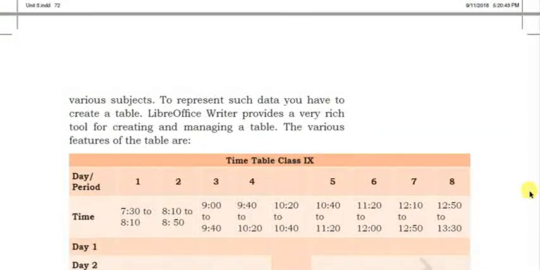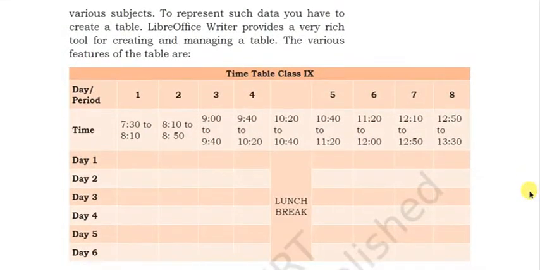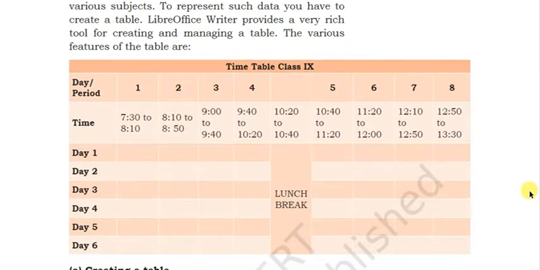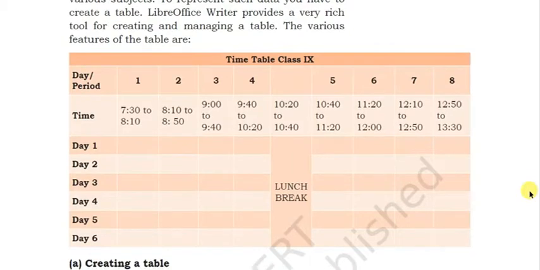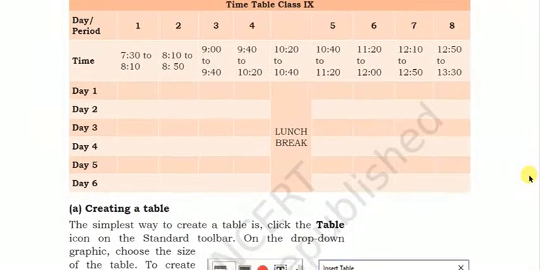Suppose this is your timetable for class 9th. The 8 periods have been given a particular time slot. So this is a tabular representation. Here these are the columns 1, 2, 3, 4, 5, 6, 7, 8, 9, 10, and these are the rows. The vertical and horizontal. The verticals are the columns and the horizontal ones are the rows. So how to create a table?